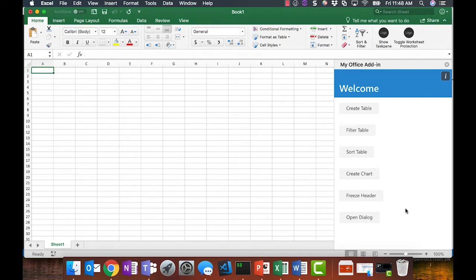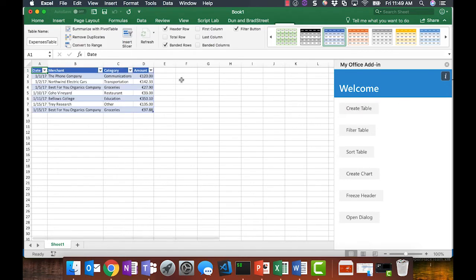So the first thing that I'm going to do is I'm going to create a table. And so I'm going to click on the Create Table button, and you're going to see that I've got a handful of columns and rows.